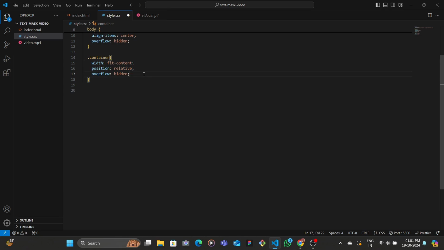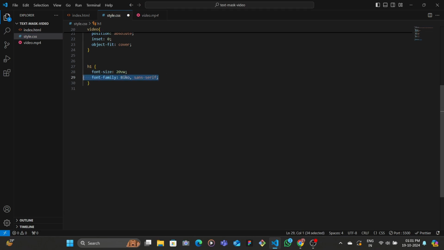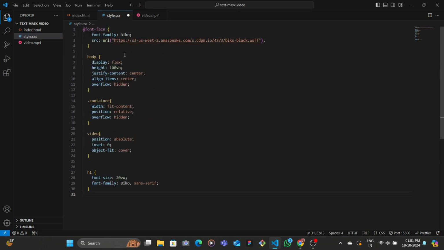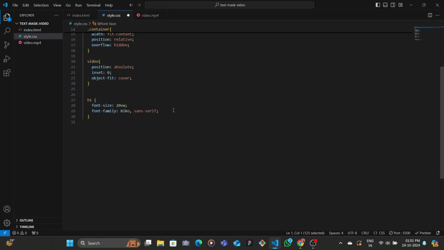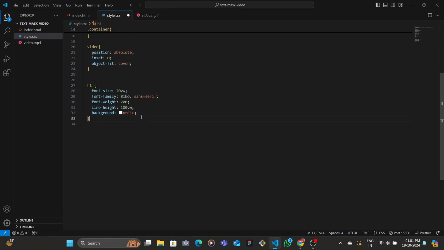And then we target the video, we give it position absolute, inset to 0, basically take entire width and height, start from top 0, left 0, and then also object fit to cover, just to maintain its aspect ratio. And then we target the H1, we give it font size, the font family of Biko that we just declared earlier, this one. And then we give it the font weight and a line height. And then we give the background as white, and then set the text transform as uppercase and align items to center.